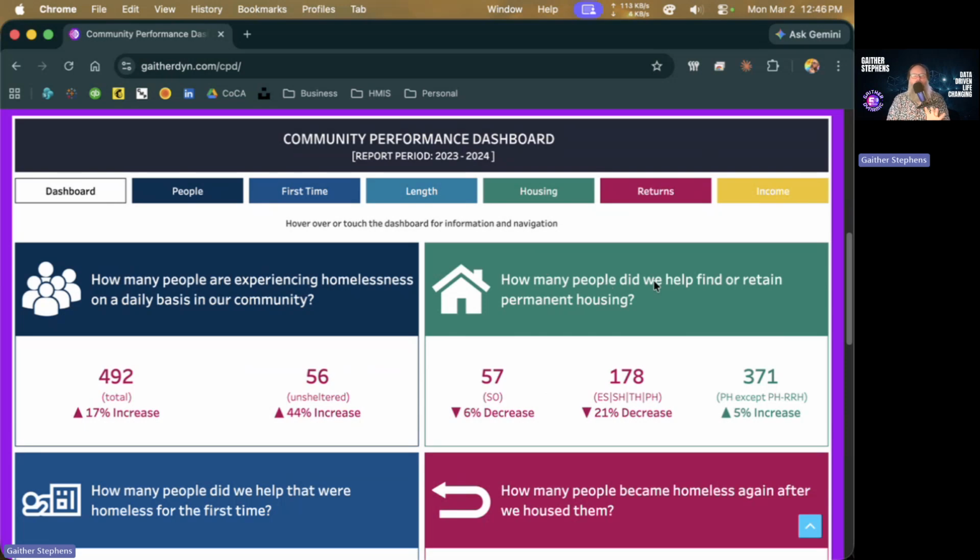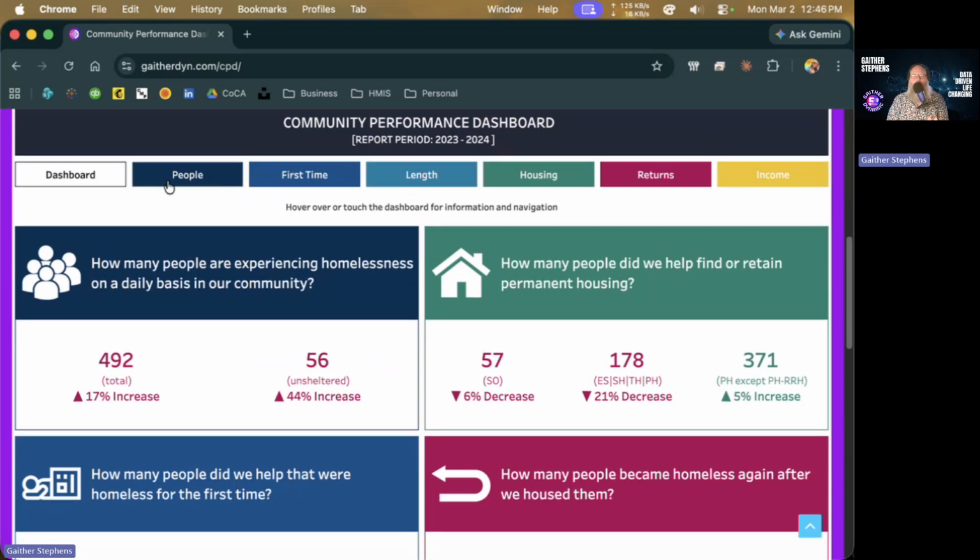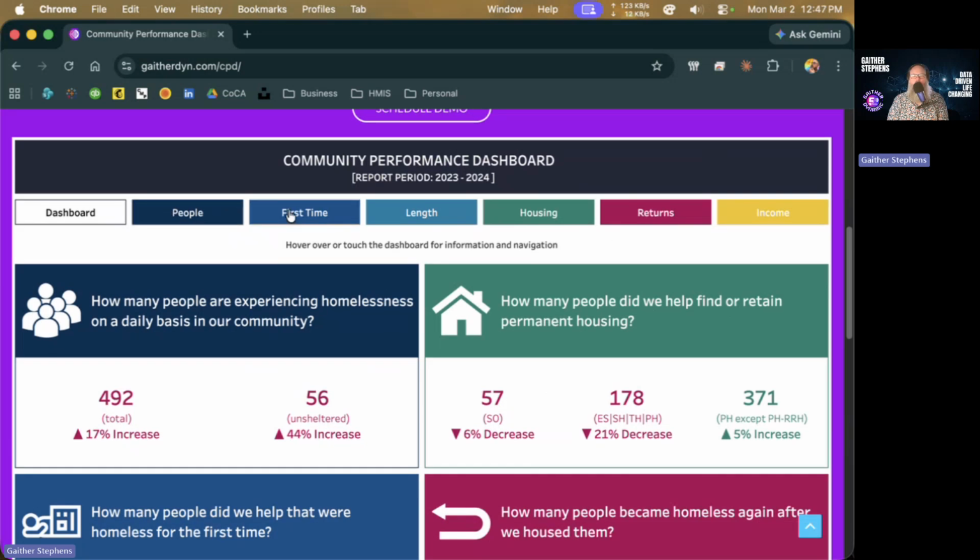So the first thing we have on the dashboard, you have a band at the top that will display all of the different system performance measures that can be explored. But before that, we also have a date range. So this is actually showing the years that are compared. So if it says 2023, 2024, that's the comparison that's happening.